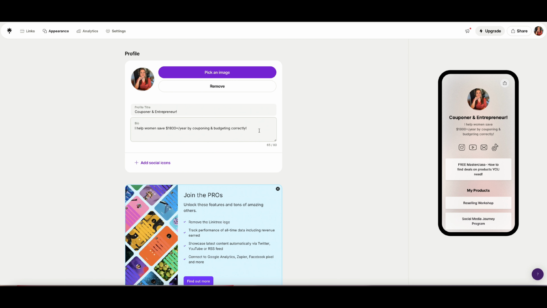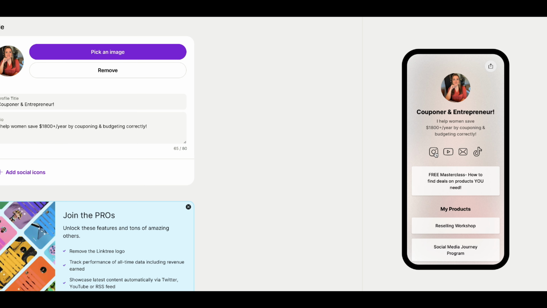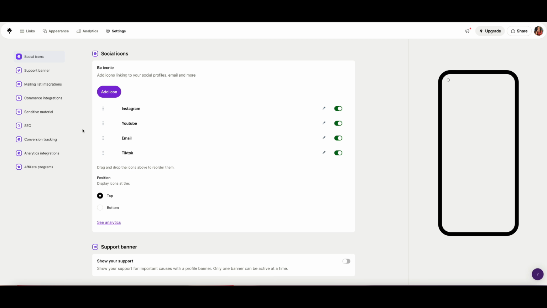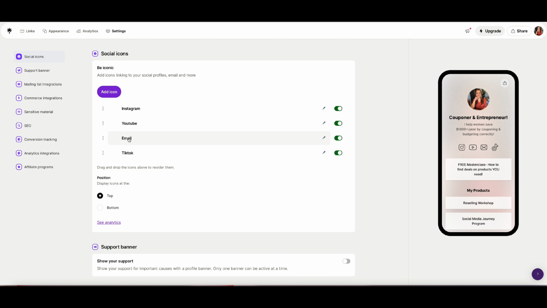Now, the next step, very important, add your social icons. As you can see over here, I've already added them, but this is extremely important because you want to cross-pollinate your social media. Maybe you have some post on Instagram that goes viral. Well, you want to hopefully bring some of those people over to your TikTok, over to your YouTube to help grow those. So I've added my Instagram, YouTube, my email list, that way if businesses, brands, people with sponsorships and collaboration opportunities can reach out to me and email me and my TikTok. So again, everything can cross-pollinate.